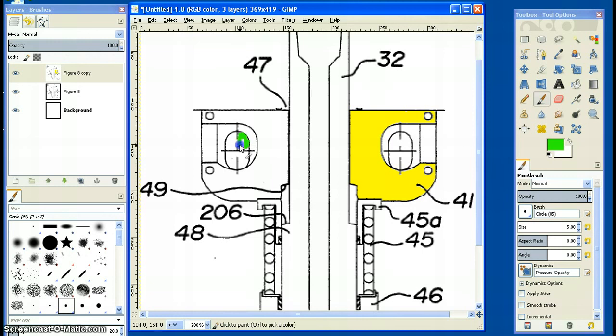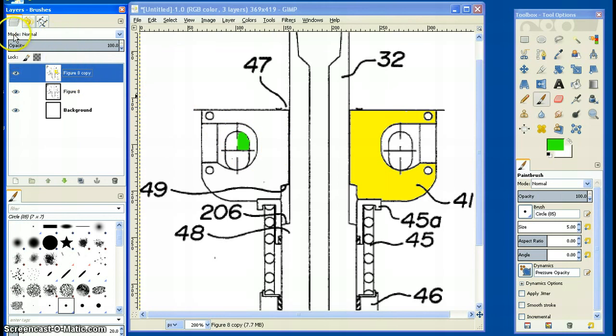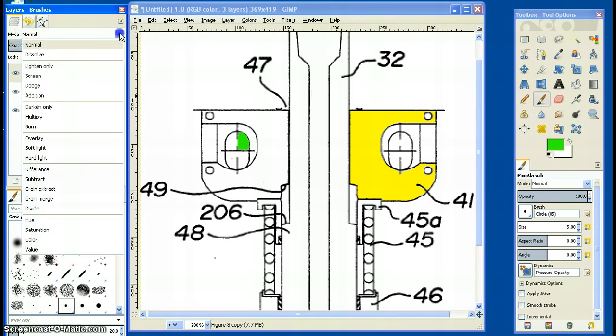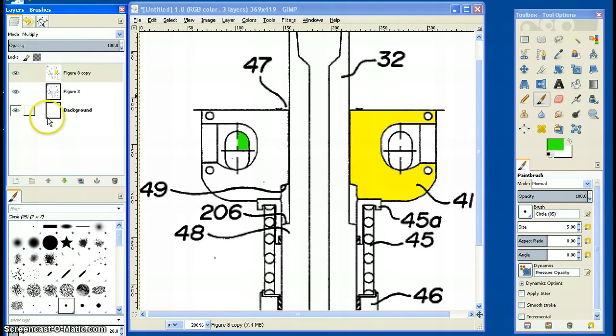Now, you'll notice that as I do this, I'm overwriting some of the black outline, and that looks sloppy. It's overwriting some of the original figure. But if I stay pretty close within the black and don't go outside the lines, there's a little trick I can do here. With the figure 8 copy, come up to this mode, and I change it from normal mode to multiply.